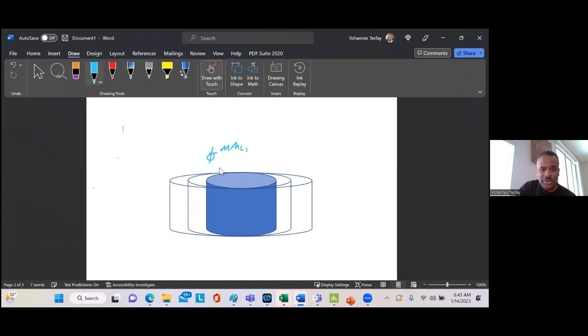MMC1 and LMC1, okay, for diameter 1 and for diameter 2, that's it. 5 2. MC2. MC1, okay, just like that.